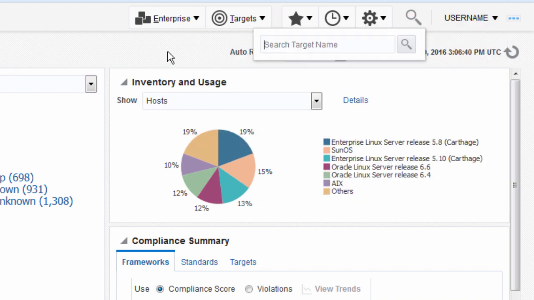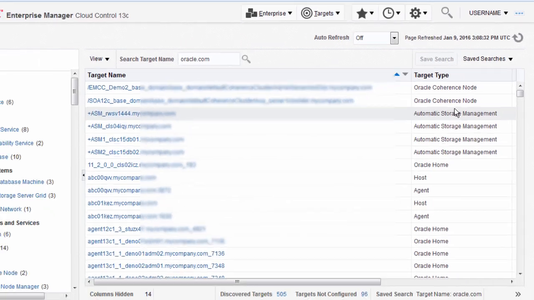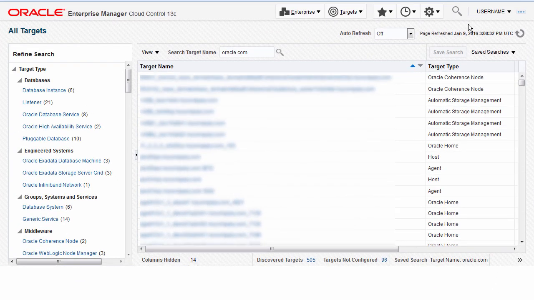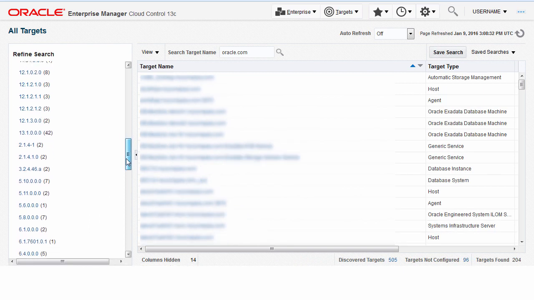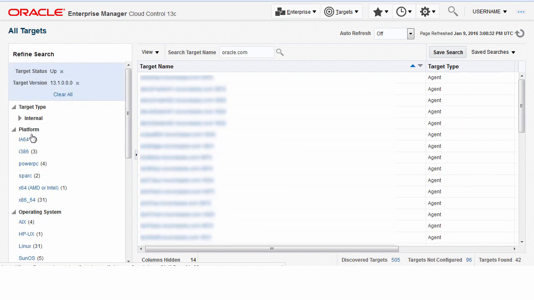Another interesting feature is global search. Use this feature to search by target name. On the left panel, there are additional search facets to further filter the search, such as displaying only the targets that are up and available, or by a particular software version. Once you are done, clear all your filters and at any point in time save your searches if you plan to reuse them on a frequent basis.